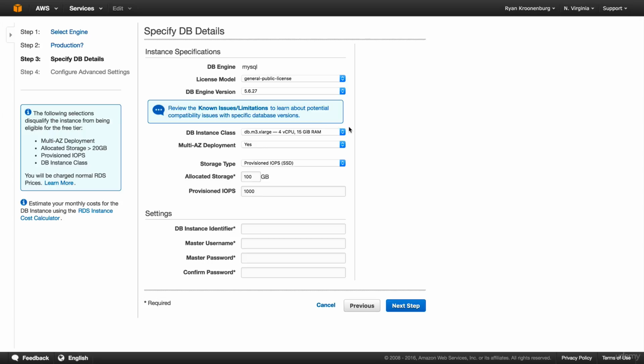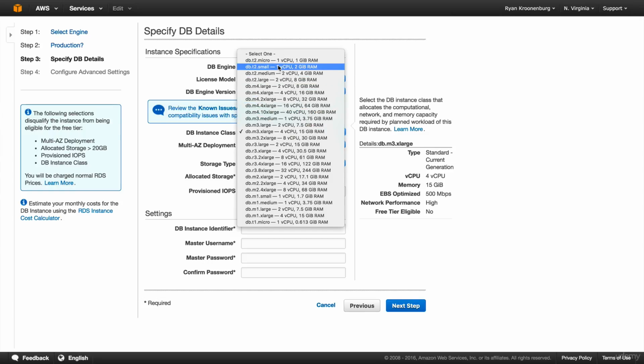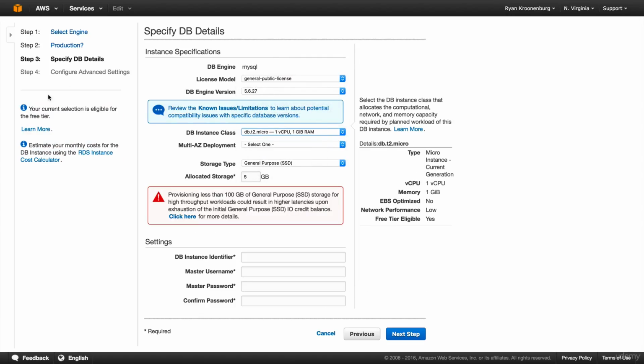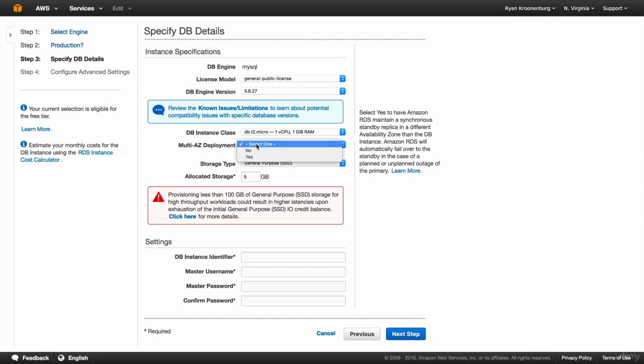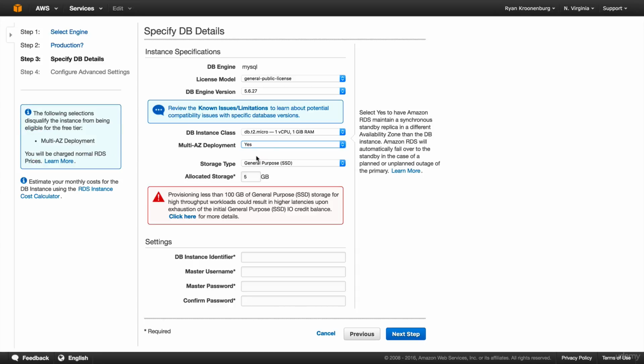Now this is entirely up to you guys whether or not you want to use free tier or not. I'm going to go ahead and use a T2 micro. And you can see over here, it says your current selection is eligible for the free tier. Now, if you're doing a multi-AZ deployment, then it's not going to be free tier eligible. So it says here, disqualifies it. I'm going to do it just for the purposes of this lab. It's entirely up to you as to whether or not you want to do it.